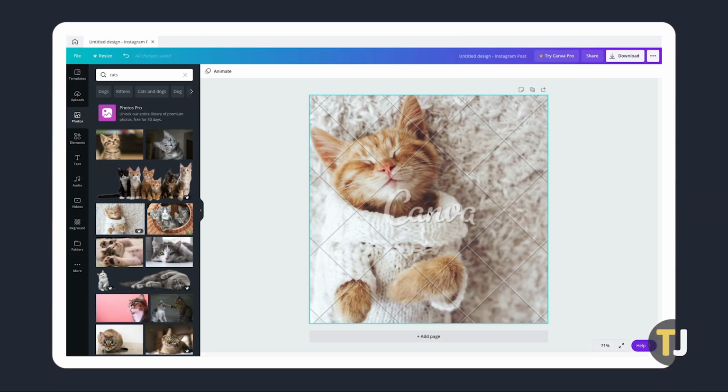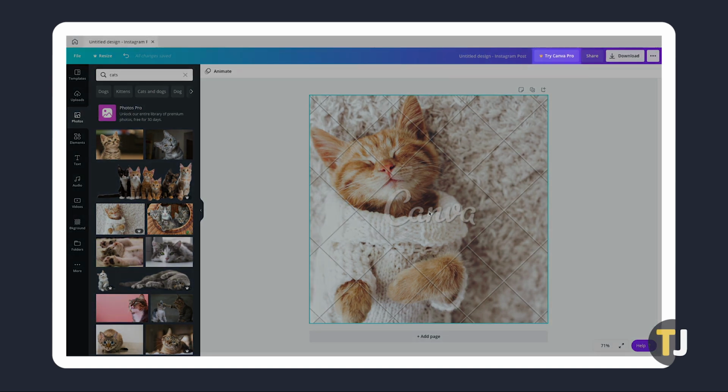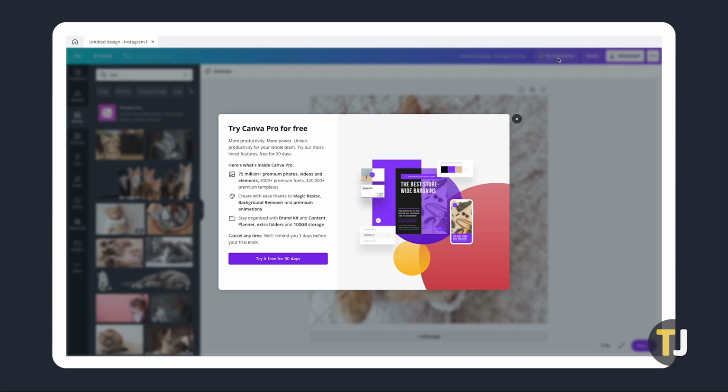If you don't have Canva Pro, you can sign up for a free 30-day trial on the site. Just click on Try Canva Pro on the top of the screen, then select Try Free for 30 days on the pop-up that appears on your display.